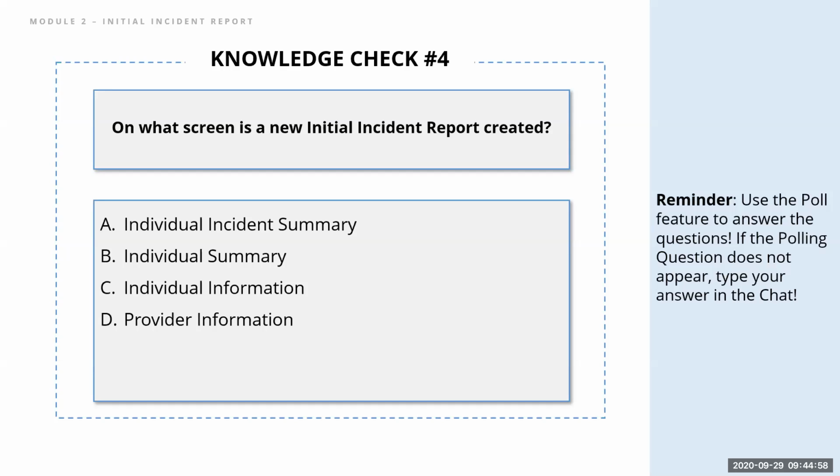All right, so we're still waiting on a few more individuals, and we'll give it about 10 more seconds to go. If you haven't voted yet, please go ahead and do so. All right, we'll go ahead and end our polling.